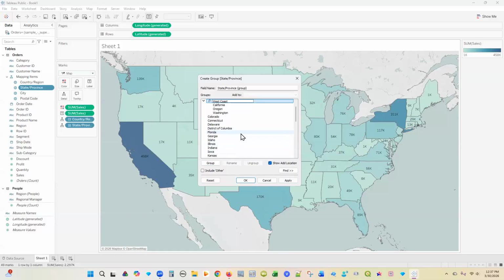Now I want to do some others. I'm going to want to do the South. So what I'm going to do is go through here, click on Alabama, Florida, Georgia, say Louisiana, see what they have, Mississippi, South Carolina, and Texas. I'll just include those, and I'll click on group, and I will type in South.